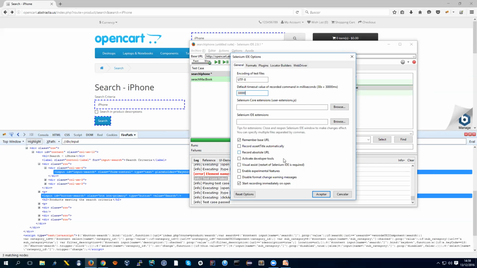And there are also other cool functionalities you can enable and disable. You can read them here, like remember the base URL, you can remember it or not, or record assert title automatically. A good thing to do while you are writing and recording Selenium IDE scripts, and not only Selenium IDE scripts, also Selenium scripts.